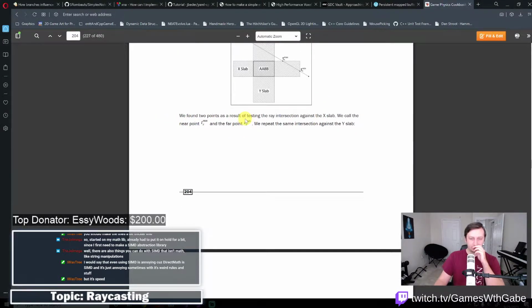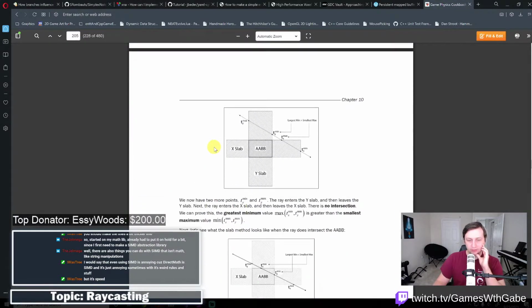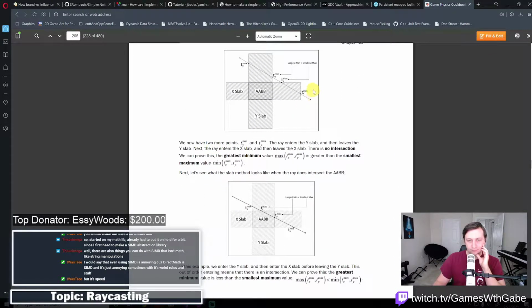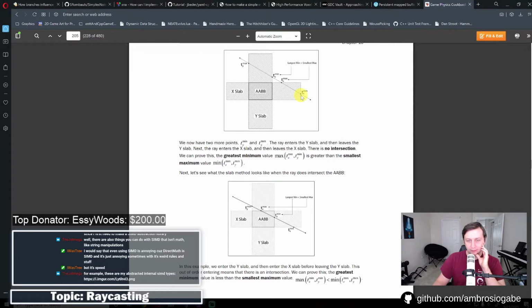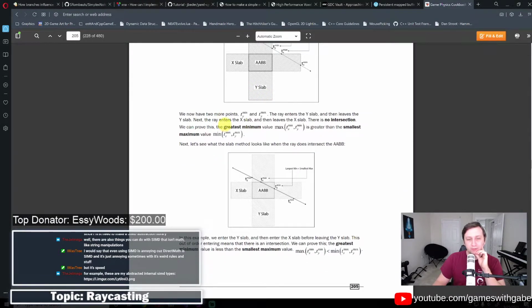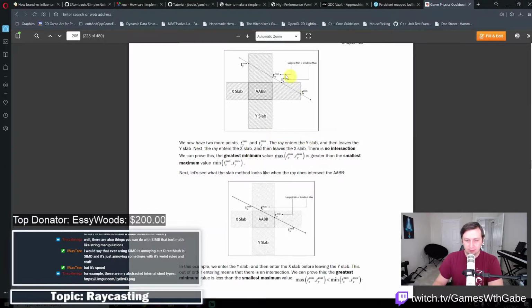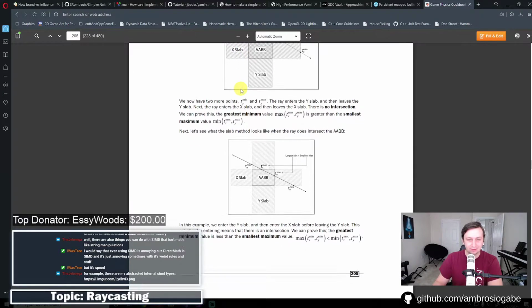So we find 2 points as a result, tmin and tmax, and we just return tmin. Okay, and we need to return the smallest tmin because we could hit 2 slabs. Okay. So we have 2 more points, tmin y, tmax y. The ray enters the y slab and leaves the y slab. There's no intersection. Wait, and then leaves the X slab. So this means there is no intersection. Okay, see, this is what I'm saying. This makes no sense to me. How are we doing this? And how does this tell us that there's no intersection?